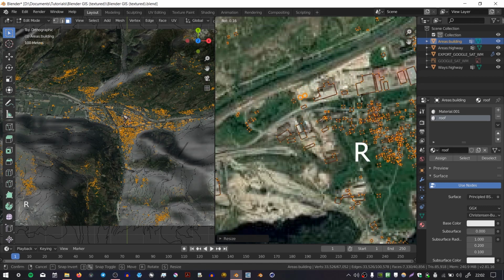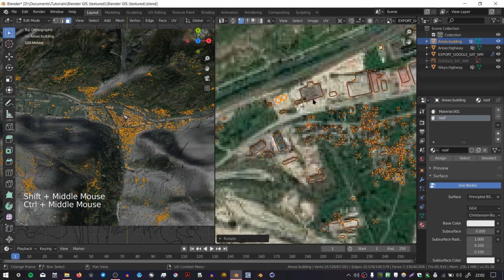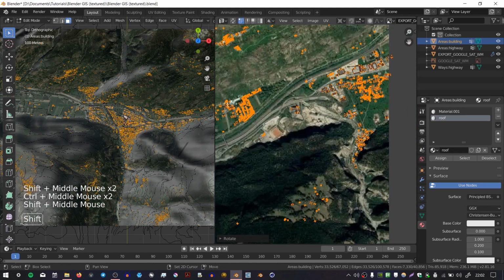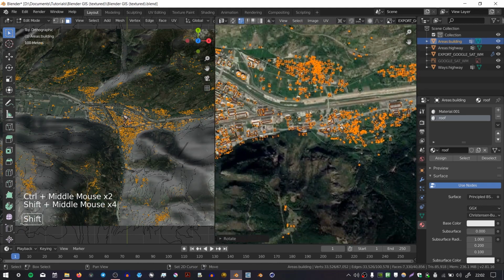You may also have to rotate. Now I can see that this building is lined up here. These ones look lined up. So I think I'm probably in a pretty good configuration.